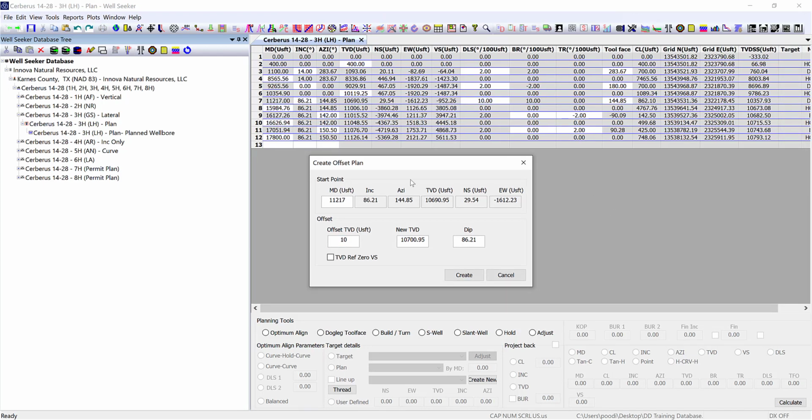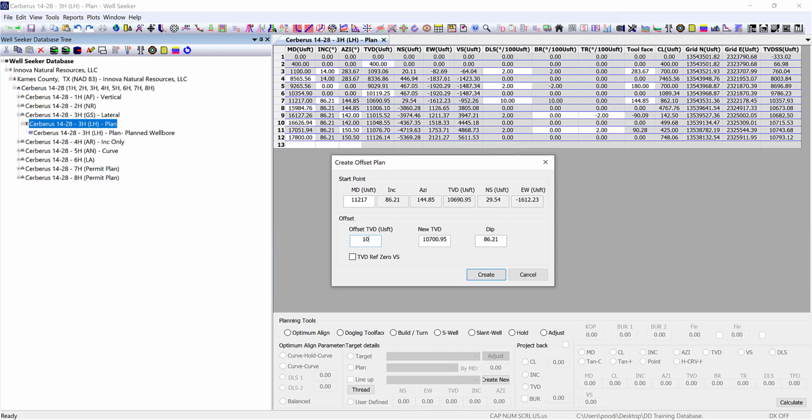The alternative option for the Create Offset Plan dialog is TVD reference to 0 vertical section. So if I check this box, it will still take our start point value, but now it's not an offset TVD, and now it just asks for plain old TVD. So now we just have to enter a TVD value, and it will calculate our new TVD based upon this TVD value at 0 vertical section. And again, we input the dip value here. Okay, so I'm going to go ahead and keep my dip the same, and I'm going to hit create.